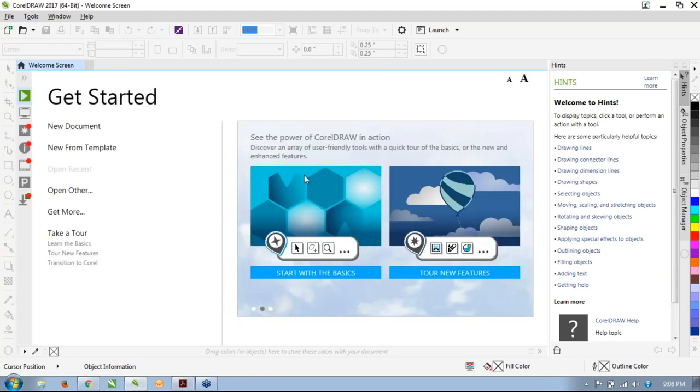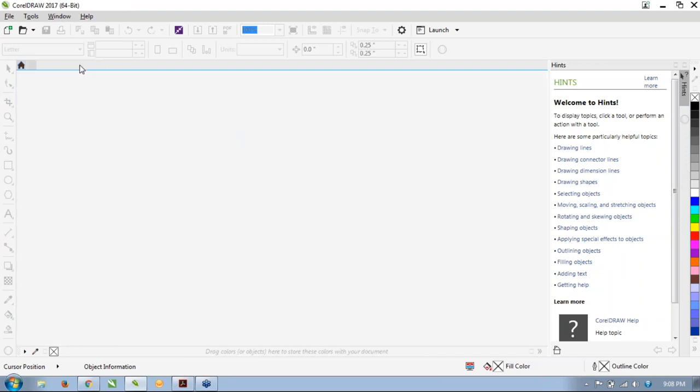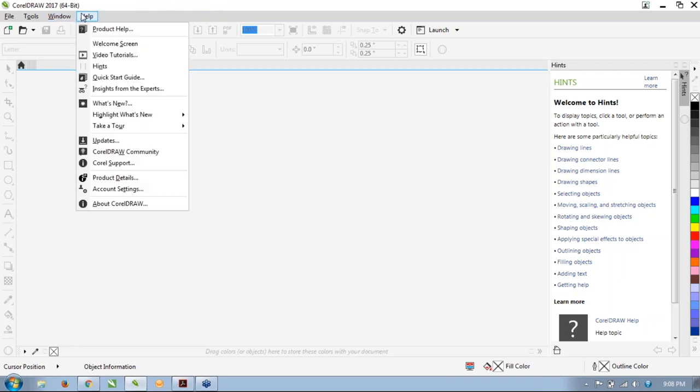Okay, so when you first download Corel Draw, this is what you're going to see when you open it. This is your welcome menu. You can go take a little tour of the basics to see what's new, things like that, and you can also see some of the hints. I'm going to actually close out some of these little windows here because we don't need them. And then we'll get rid of the welcome screen, and we'll shut off the hints as well.